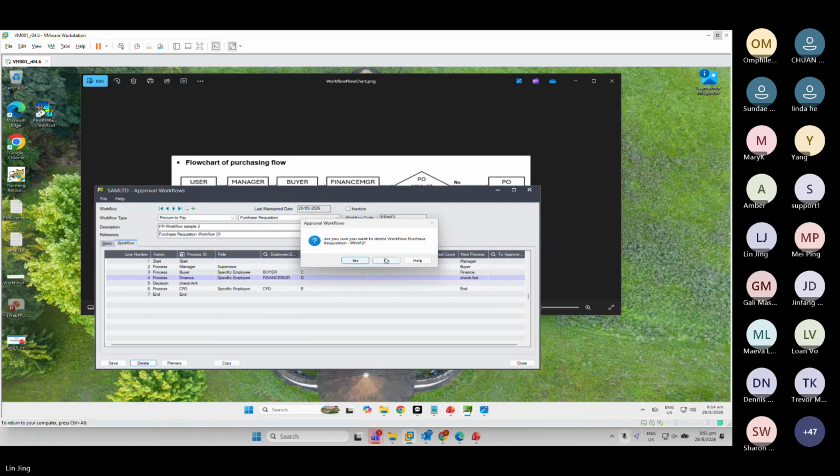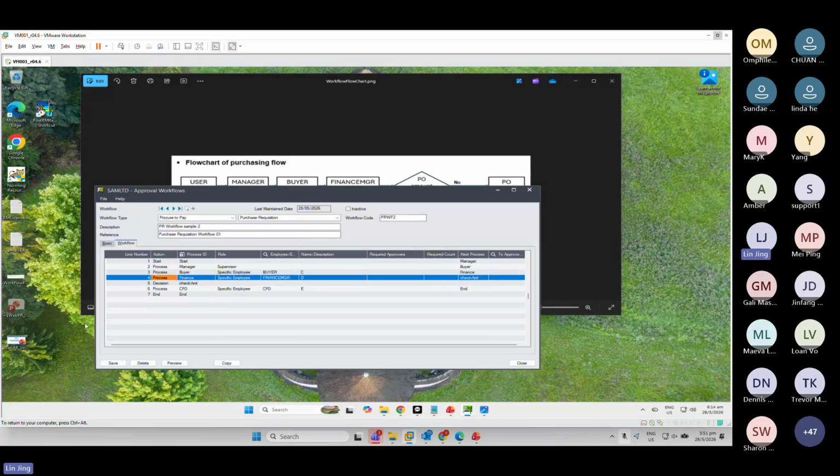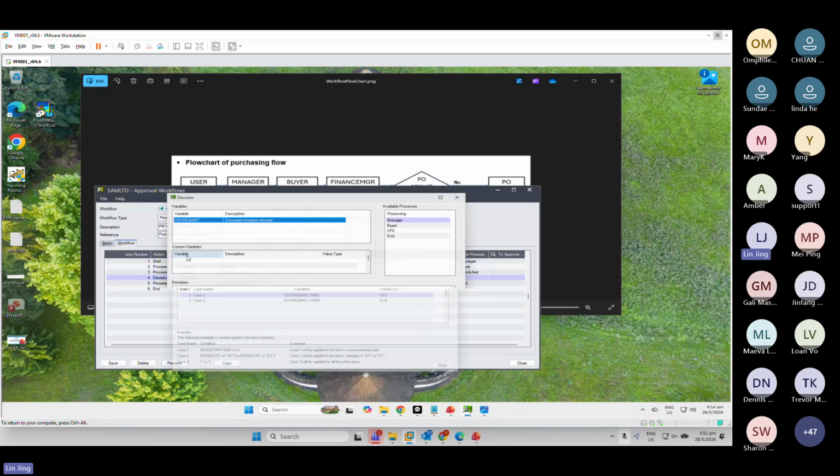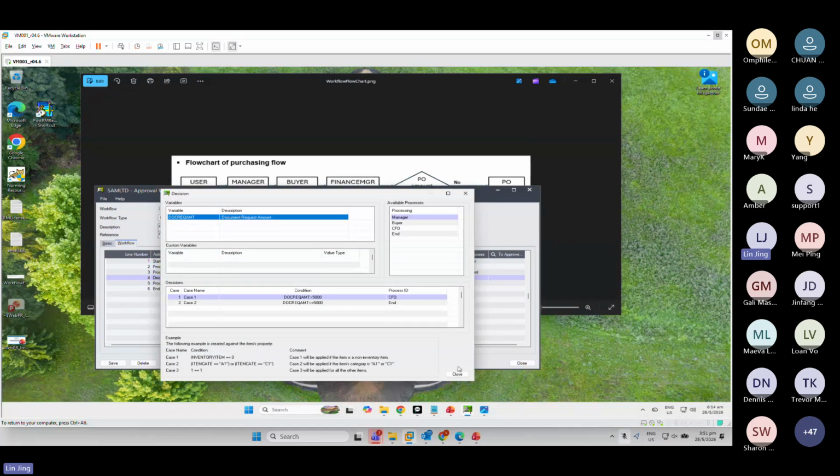Sorry, you press the delete key, not the delete button. Press the delete key, and you delete one. So now it becomes like this, but here you need a minor adjustment. After this step, it will go to the check amount, and then we validate the check amount is also correct.